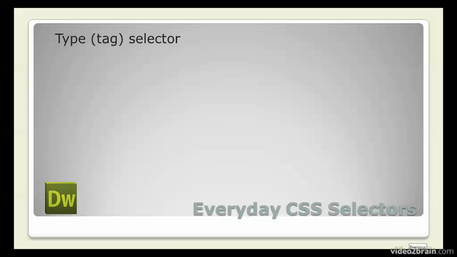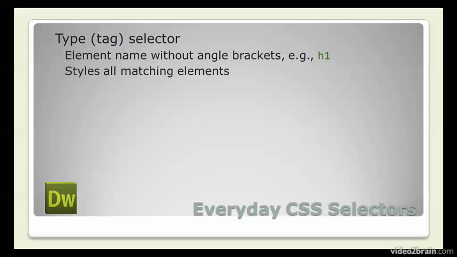Type selector is the official name used by the CSS specification, but Dreamweaver calls it a tag selector, as I suspect many web designers also do. That's because a tag or type selector redefines the basic styles for an HTML element, and the selector is made of the element name without the angle brackets. A type selector styles all matching elements.